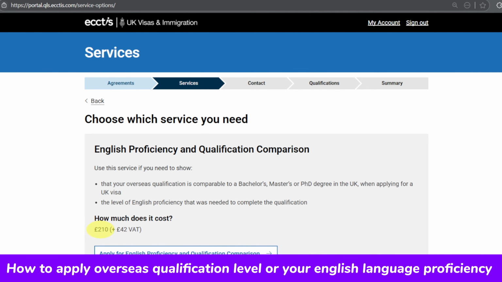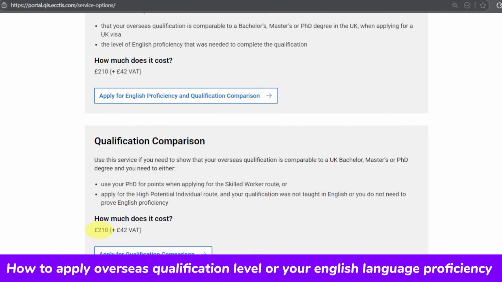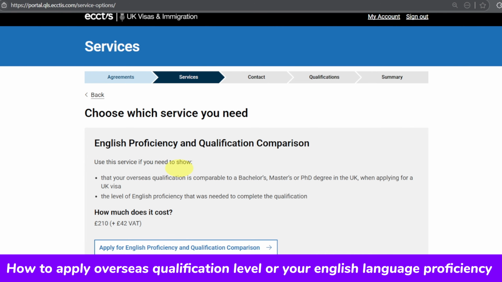So they have provided this. The fee is the same, £210 plus £42 VAT. The second one is also the same, £210, £42. So some people think that it's better to go for the second one. It might be cheaper, but that's not the case. It clearly states that your overseas qualification is comparable to bachelor's, master's, PhD when applying for a UK visa.